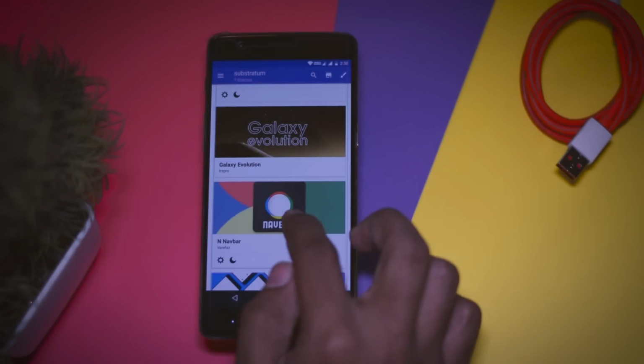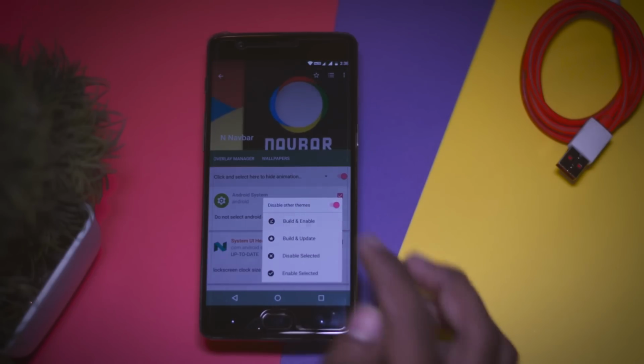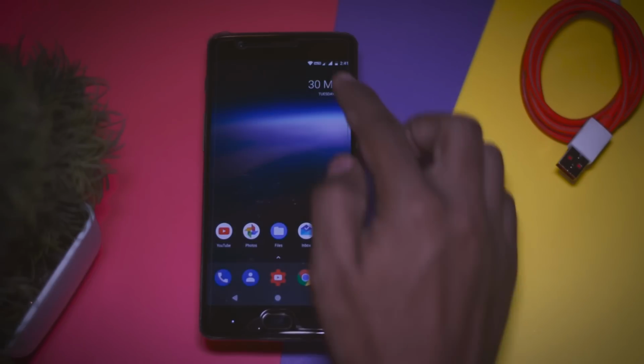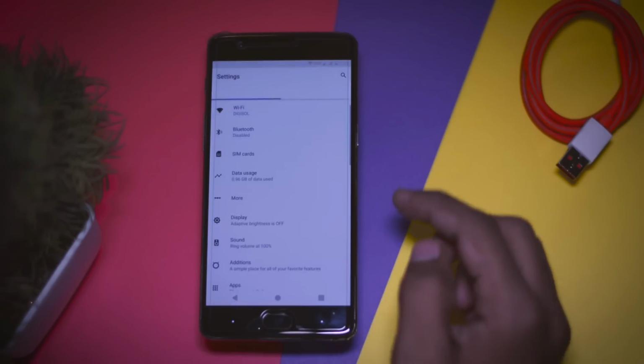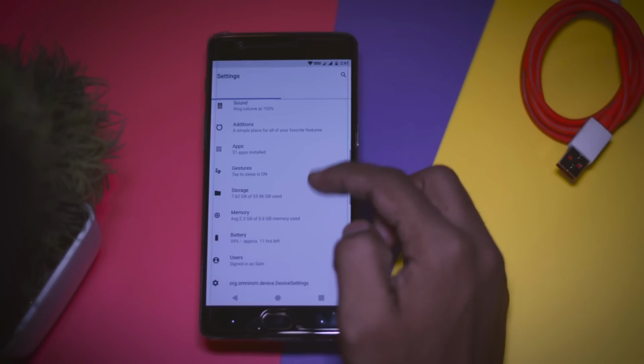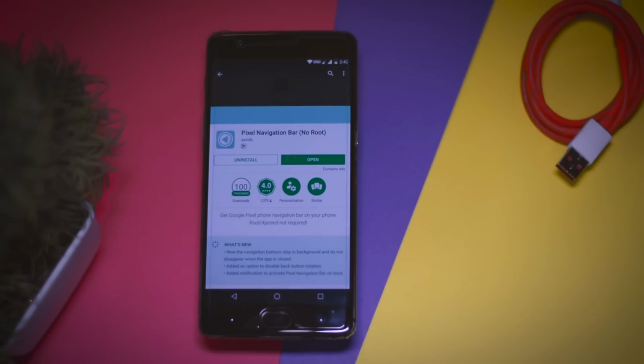Once that is installed, go back to Substratum theme engine and apply a nav bar just like we did previously. Now if you go back and take a look over your notification panel, setting menu and navigation bar, then it will look quite similar to Android O. But the only exception is that the navigation bar doesn't have the home button animation. Now there is also a non-rooted method to get the Android O navigation buttons in case you are interested. So to get it, install an app called Pixel Navigation Bar from the Play Store.